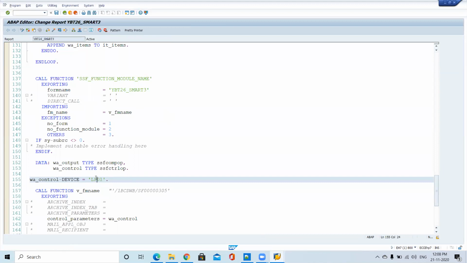So if you're able to pass LP01 here, you can pass other values also. Just like if the user is from India, LP01, if he's from US, LP02, like that. You can write some conditions here and dynamically you can pass the printer name. So we'll just try to execute this one.